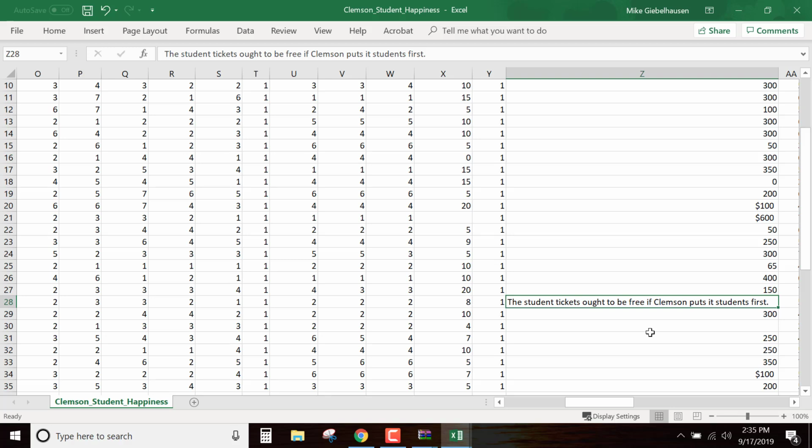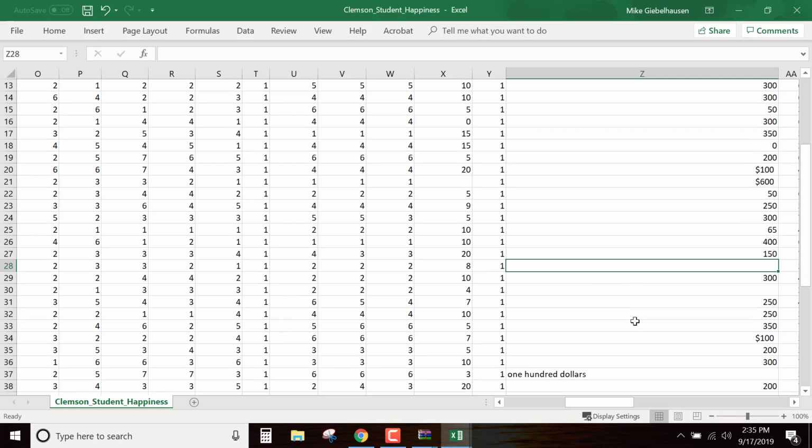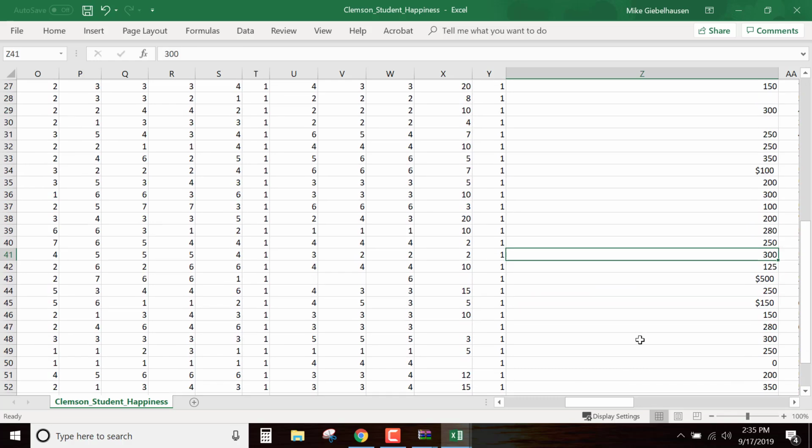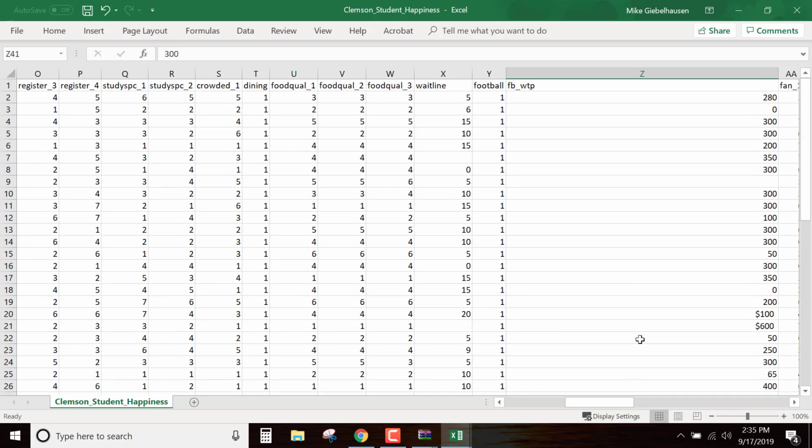Student ought to be free if Clemson puts its students first. So this is the kind of thing that people hate in surveys. Like you were just asking for a dollar amount. I can't really do anything with this, so I'm going to delete it, which means any analysis involving that data will not be included. Here's someone who spelled it out. Anyway, you get the idea, but there we go. Okay.